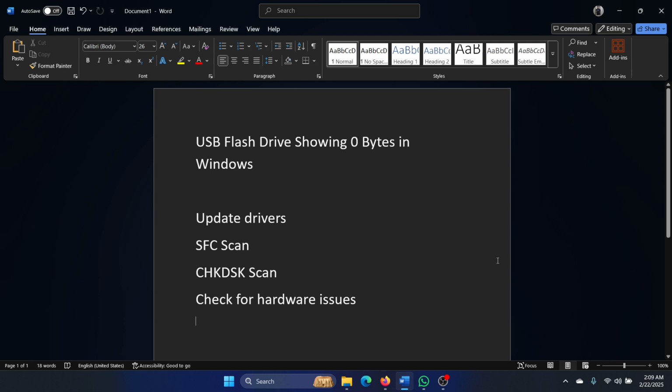Now, first of all, you need to make sure that you didn't buy a fake USB drive and that it is connected to the correct port, etc. So check for hardware issues before anything else.